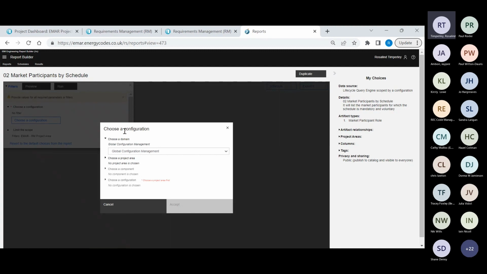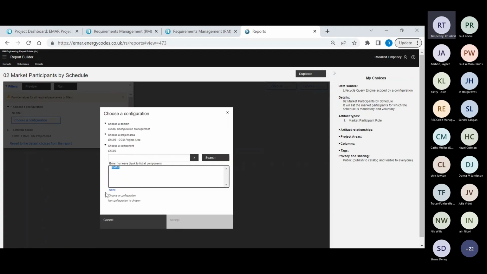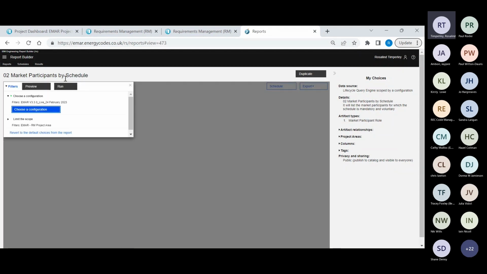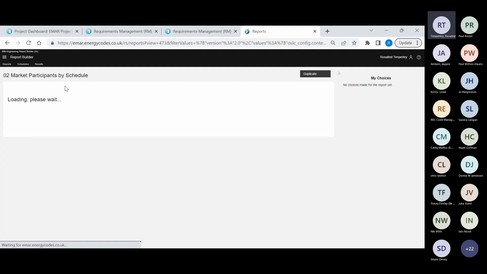Reports are not the easiest thing to run. You have to remember the configuration that you want. It's essentially choose the only option, which is EMAR, and then type live. And it will come up with the live version. You could run it on an older version if you'd rather, or pre-release when they're available. Run. And what this will do is give me a list of all the market participant types that are defined in those tables and which schedules are voluntary and which are mandatory for them.